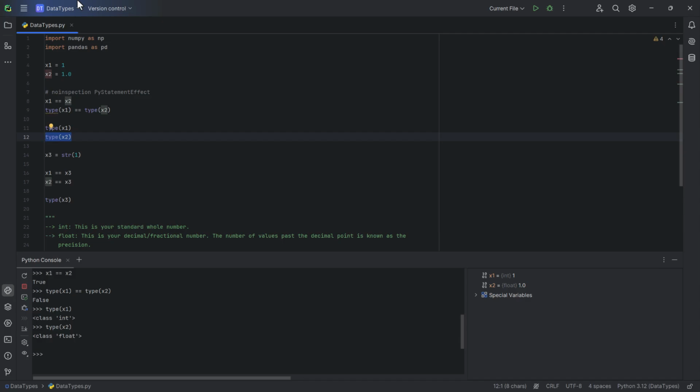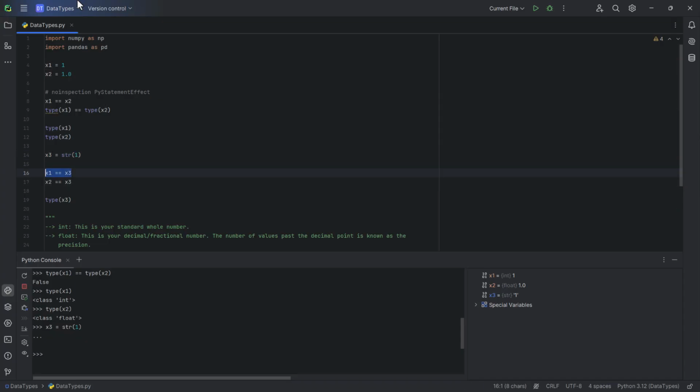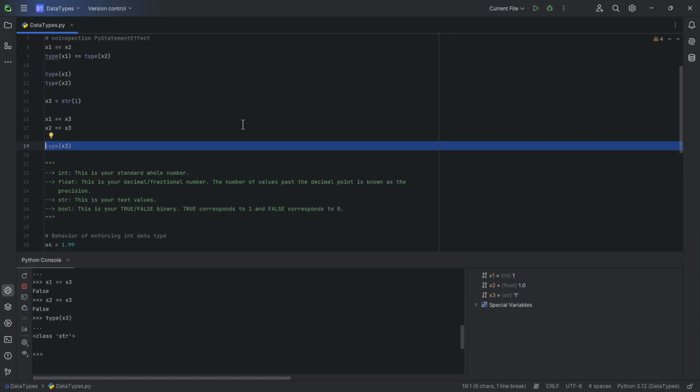And we can still manipulate 1 even further. If I put this little str over here, I have 1 as well. Then if I ask, does x1 equal x3? I get false. Does x2 equal x3? I also get false. So it equals none of these things, and that is because x3 is of type string. So I've introduced 3 things here: an int, a float, and a string. I define them here, and also introduce another one known as a bool. These are your data types.